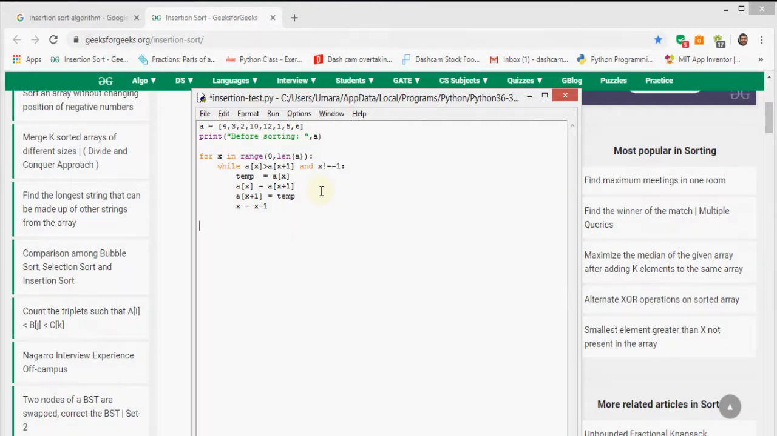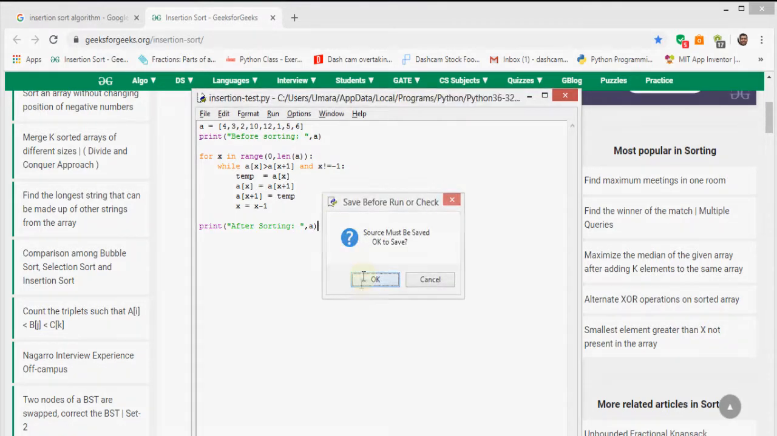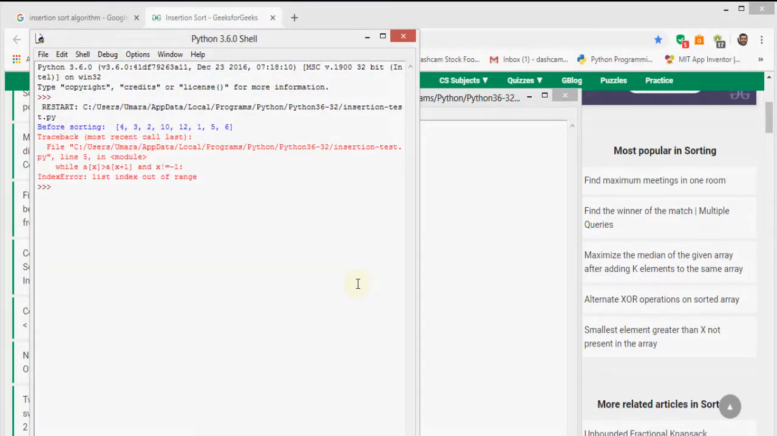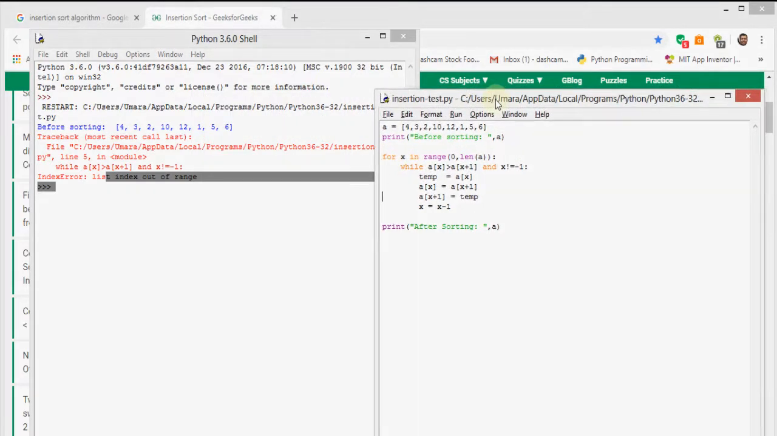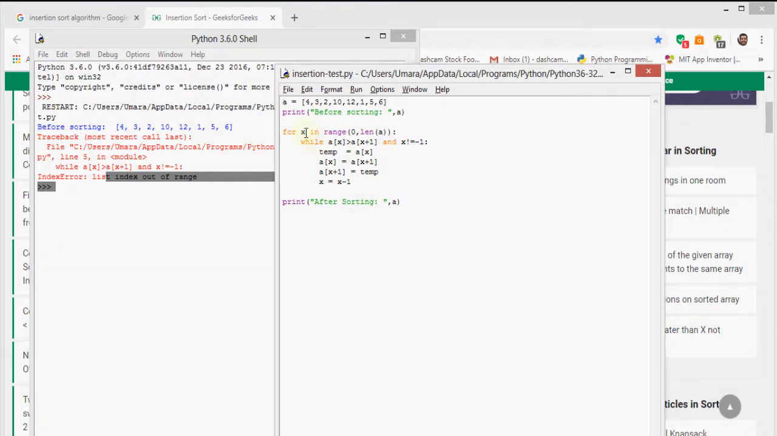I'll show you. Right now let's print after sorting. We print the list A. Okay, now let's run it, and you will notice that there's an index error, right? It's actually pointing to the while loop, but the real error is in the for loop.